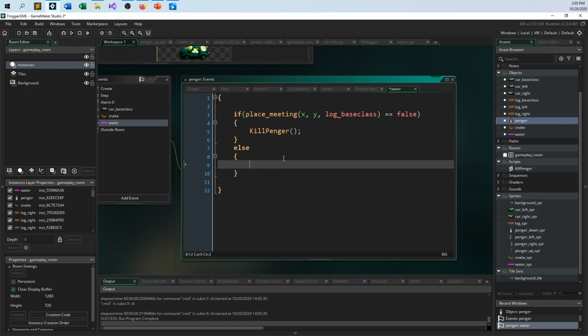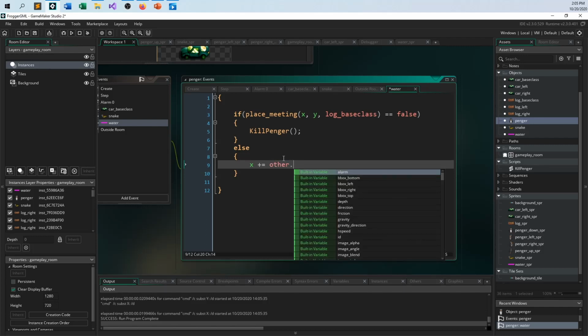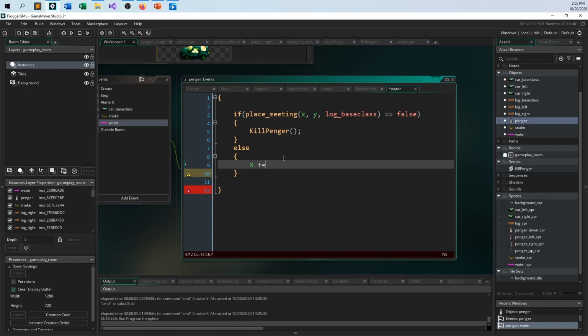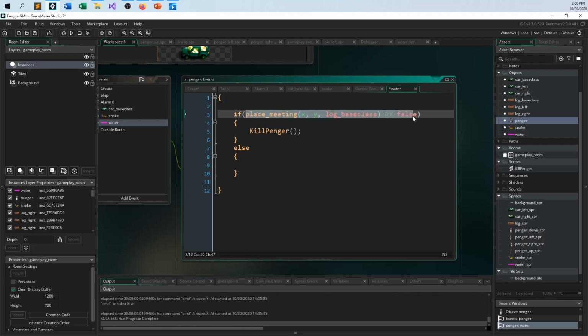So all I have to do is say, take whatever I'm in the collision event, so I can use the other keyword. No, I can't. Hold on, let's fix this up appropriately here. Let's change this up, because the place meeting function just gives me a true false value. And so we could have, theoretically, many logs with different speeds and all sorts of crazy nonsense. So let me fix this up.